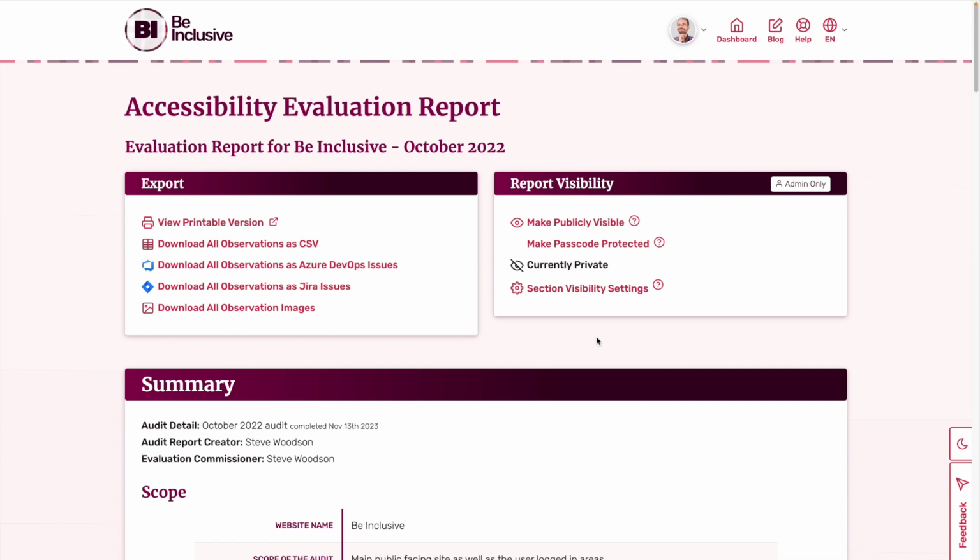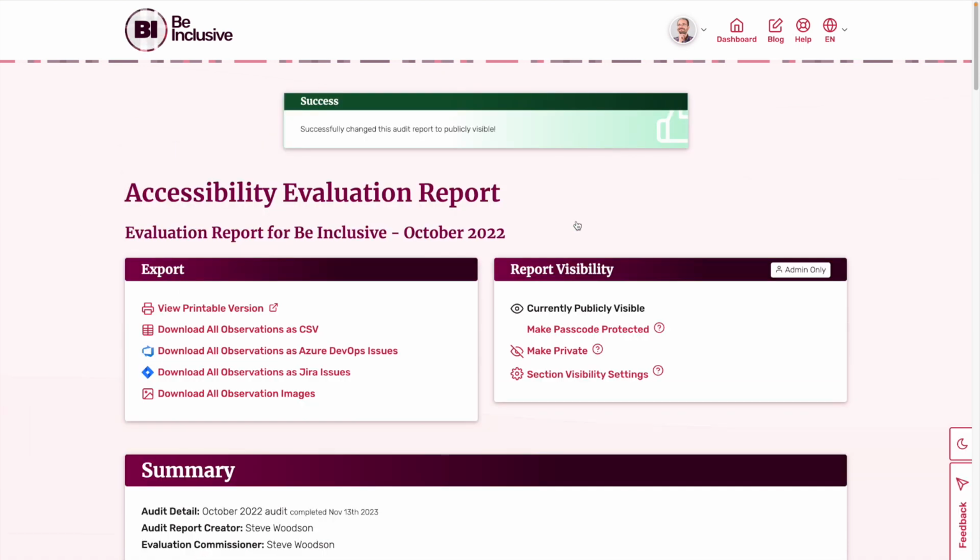All our hard work culminates in this evaluation report. This report defaults to a private visibility that's only accessible by logged-in team members, but it can also be shared with stakeholders either with a passcode we can set or marking it as publicly viewable to anyone with the link. I'm going to go ahead and make this one publicly viewable. There are also a variety of export options available too, including specifically formatted CSV files for Jira, as well as Azure DevOps, or just a plain CSV export.